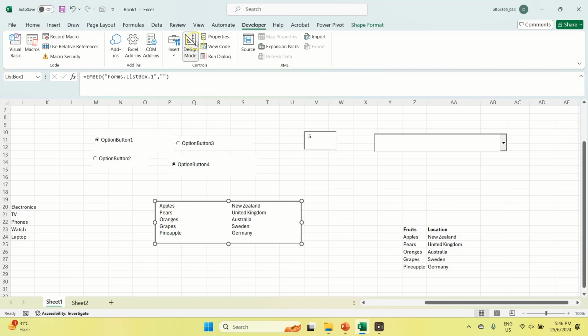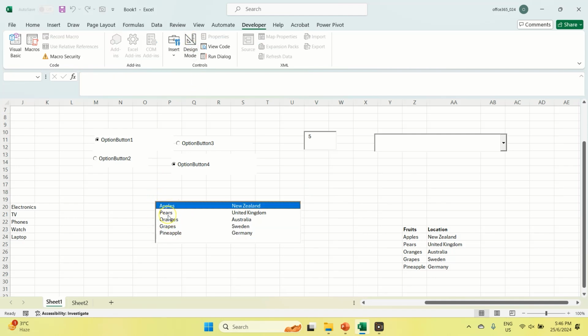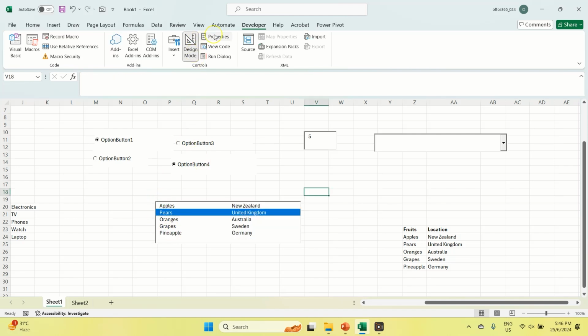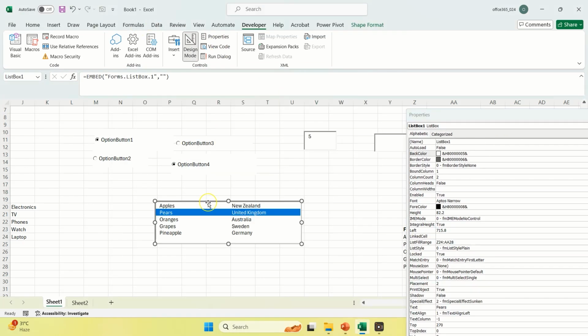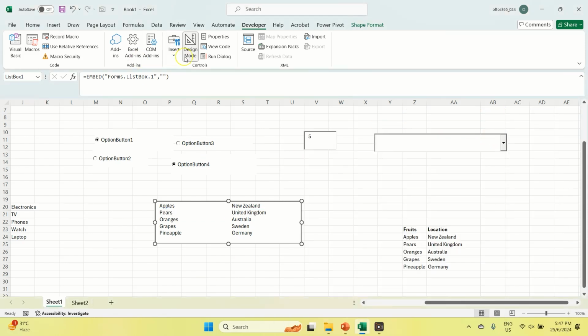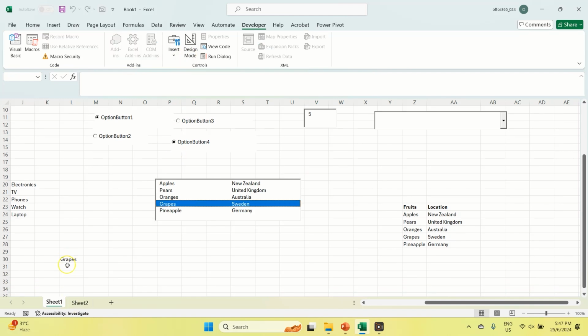If I get out of the design mode, I'm able to make a selection, and I can also link the selected value back into a cell using the link cell property. I can just link it to maybe L30, some entirely random cell. Now, if I get out of the design mode and select grapes, you can see L30 has the value grapes in it. So that's one way to use the list box.